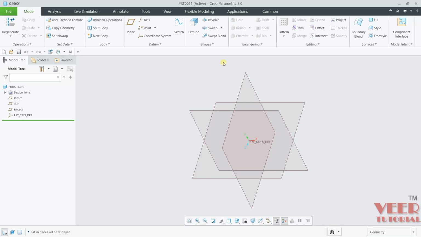And here you can see all the commands: extrude, revolve, sweep, sweep blend, shapes in the engineering section and in the editing section. So in this lecture, we are going to learn about the first basic and most important command in 3D, that is called extrude. With this extrude, you can provide a height to a 2D sketch.